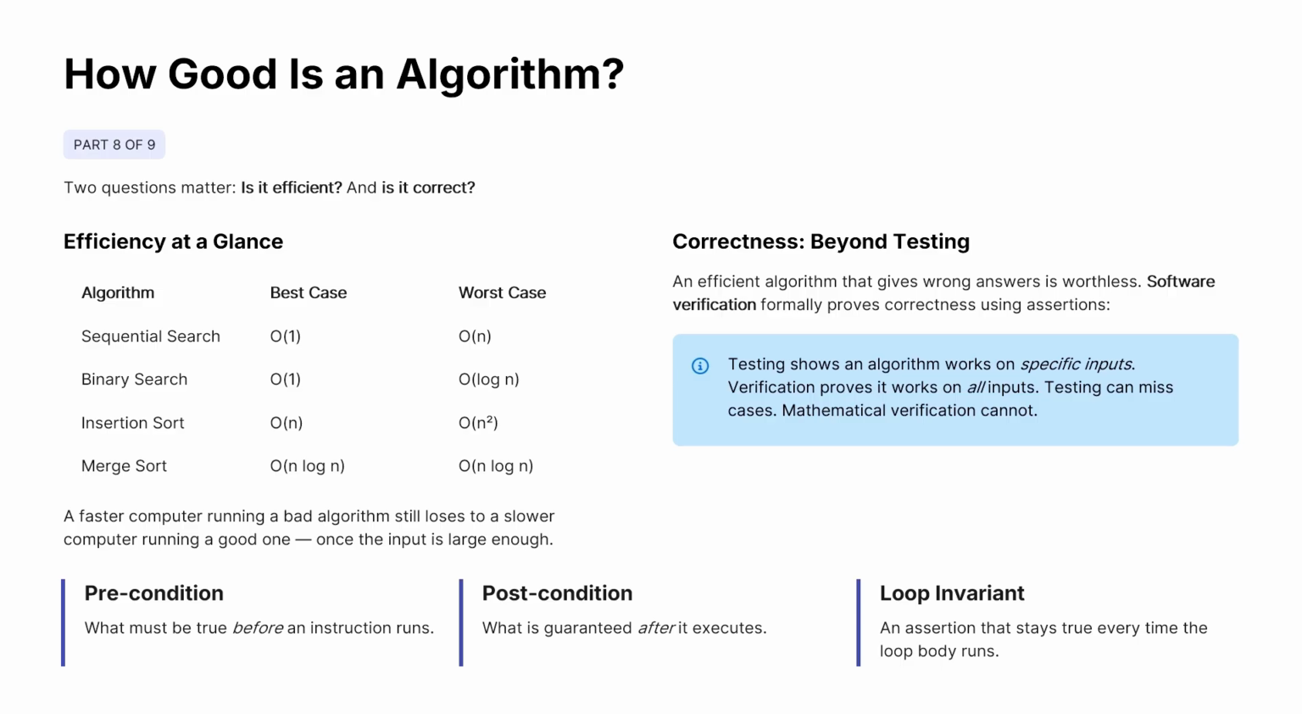This is different from testing. Testing shows an algorithm works on specific inputs. Verification proves it works on all inputs. Testing can miss cases. Mathematical verification cannot.